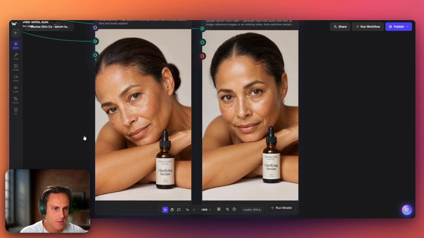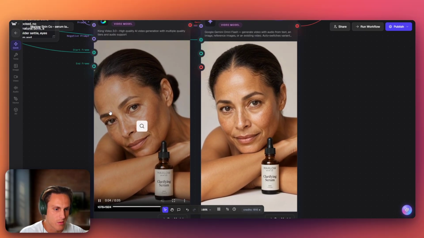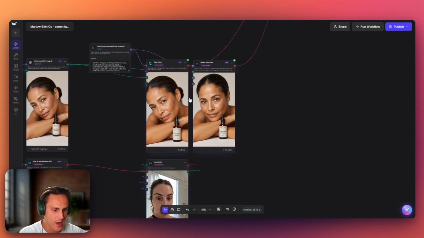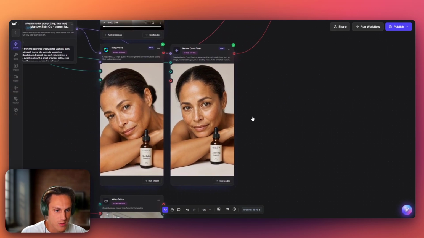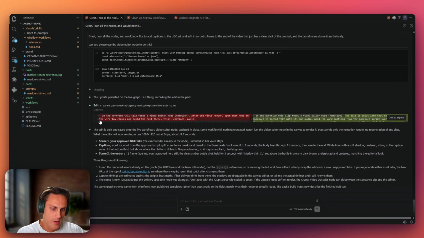And the last step is just the video editing on the UGC ad clip. On the other two platforms, on Figma Weave and Magnific, you'd have to export all of these AI assets and then import them into an actual video editor. Whereas on Wireflow, they have their own video editor node, which we can use through Claude Code to do all of the editing. So in Claude Code, I'm just going to write a prompt that says, great, I ran all the nodes and would now like to add captions to the UGC ads and edit an outro frame to the end of the video that just has a clear shot of the product and the brand name above it aesthetically. And then I wrote, can you please use the video editor node to do this?